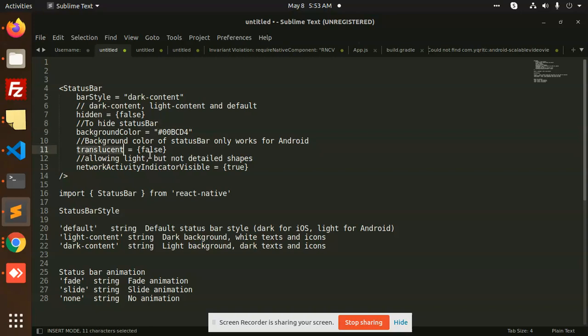Next, we have translucent, which allows the status bar to be translucent, and backgroundColor, the background color of the status bar. This property only works for Android, so we can use this one, right? The next one is translucent. Next, we have the network activity indicator, which is set to default true.